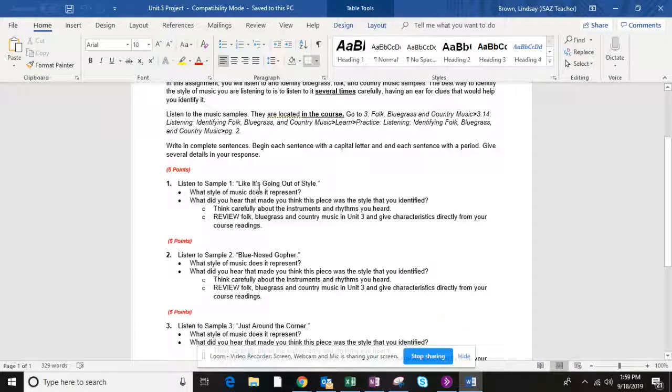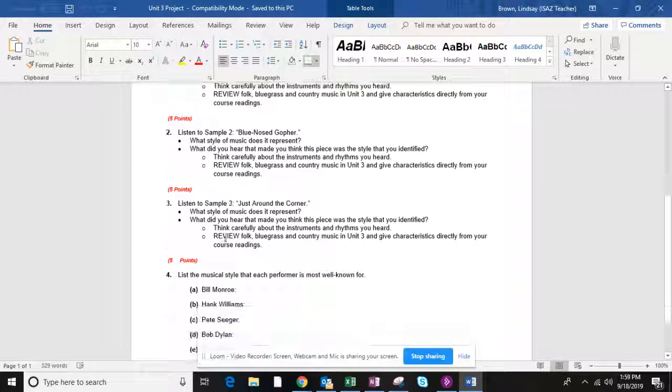If it's bluegrass, tell me why it's bluegrass. If it's country, tell me why it's country. If it's folk, tell me what you heard that made it folk. Think carefully about them: the instruments, those identifying characteristics. Review folk music, bluegrass, and country in the reading and give specific characteristics from those course readings. So you're going to do that for listening sample 1, 2, and 3.